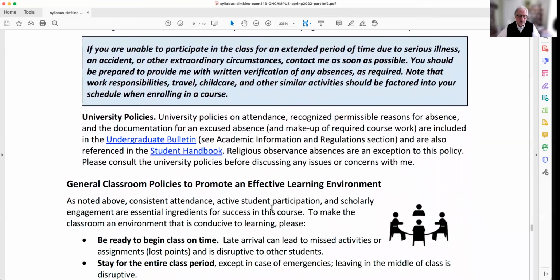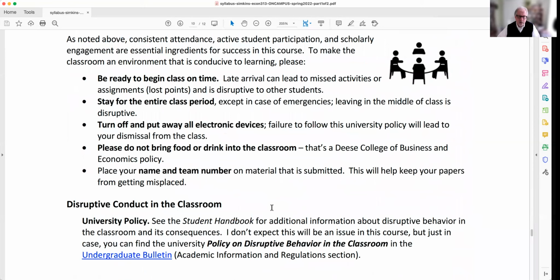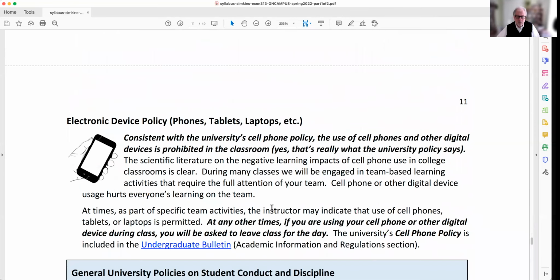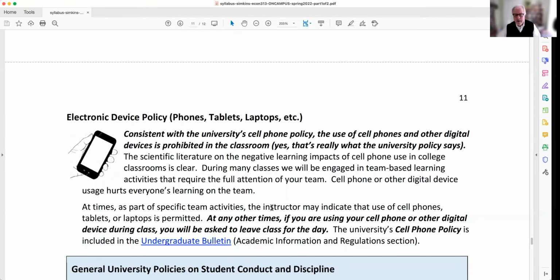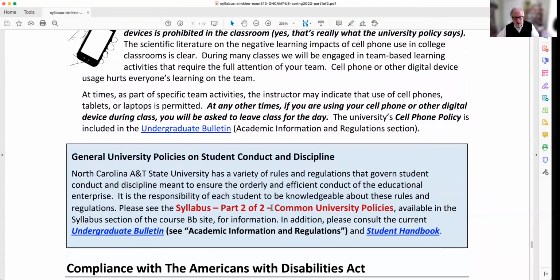There are some general classroom policies, policies about disruptive behavior, including cell phones, which need to be off and need to be away. We will talk about that the very first day of class, but that is not only my policy, it is the policy of the university.